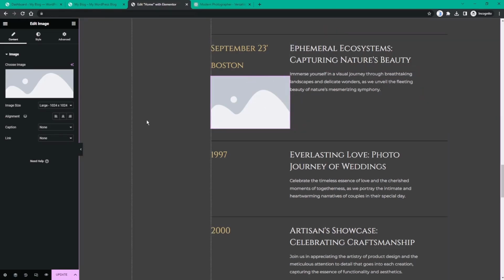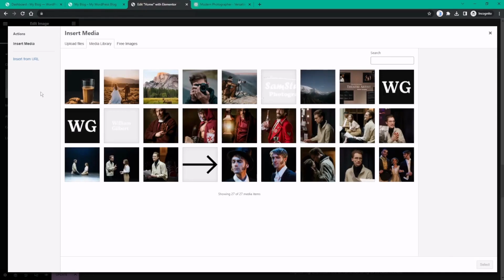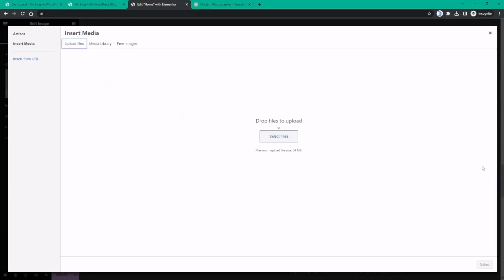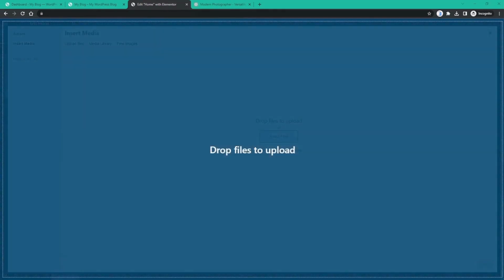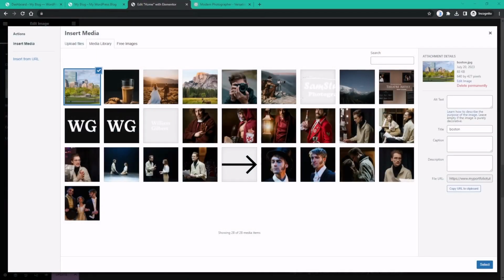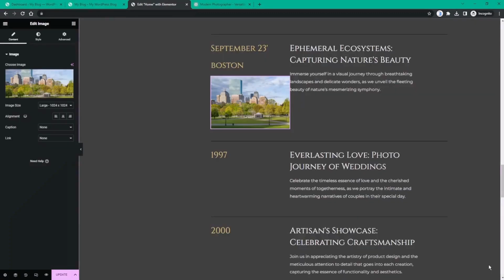And we can see it's a bit close to the text. I'm going to show you how to fix that in a bit. So let's go ahead and choose the image and upload a file. And for this one, I have selected a Boston photo. So let's select that. And we can see the image on the left. The settings, let's, as default, keep this at full, as shown previously.